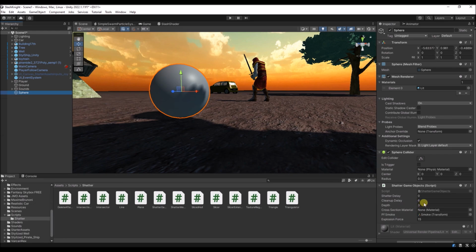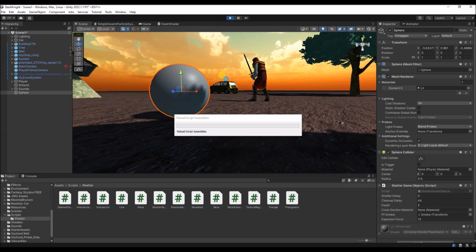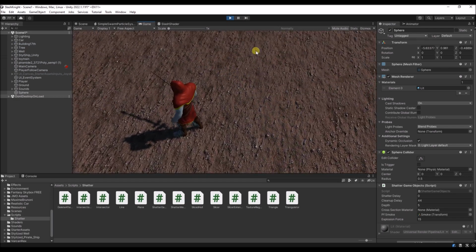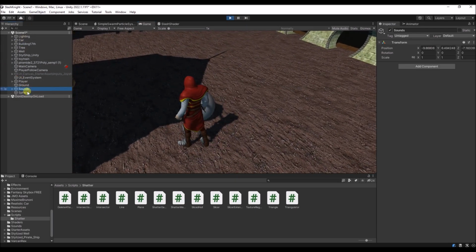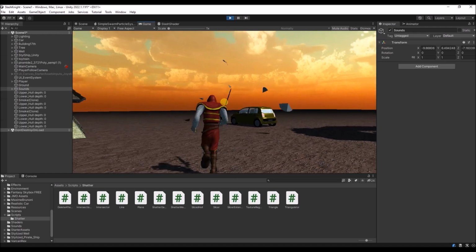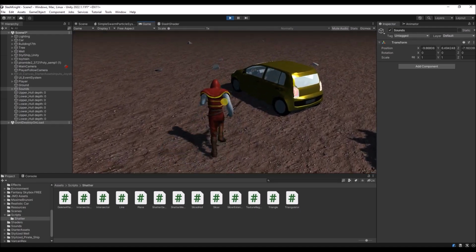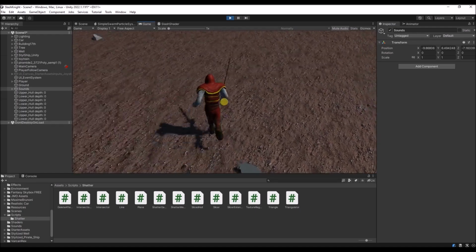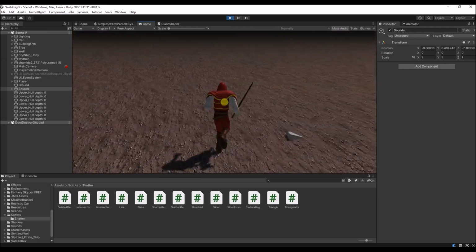So let's try to change the cleanup delay and set the depth to a higher level and see the result. So now if I smash this sphere, it will be shattered to more pieces and they will stay longer in the scene.